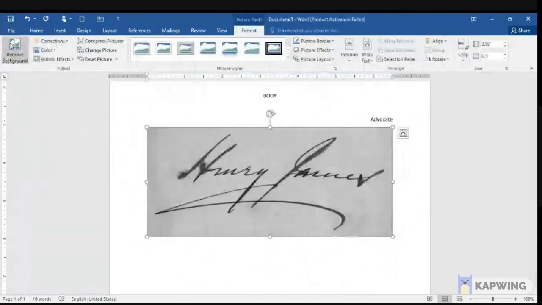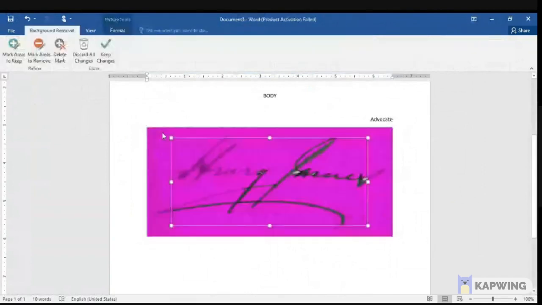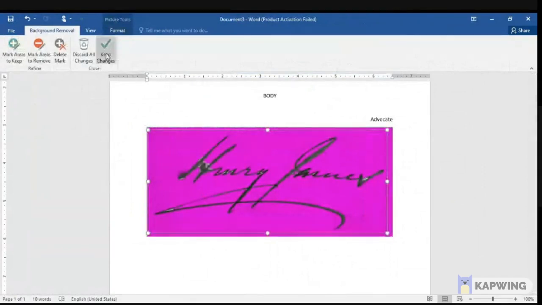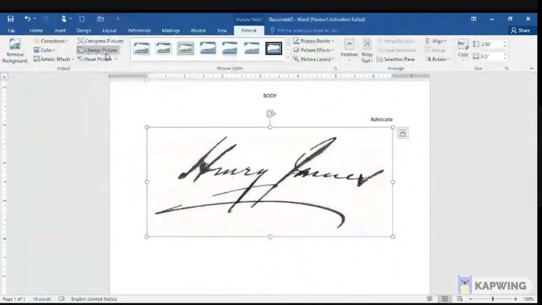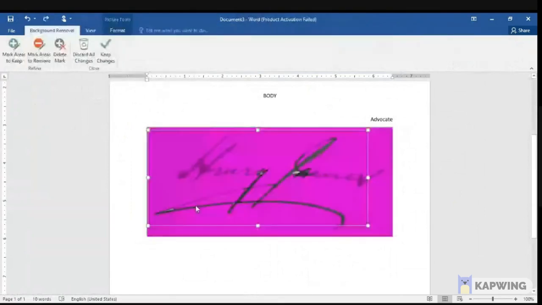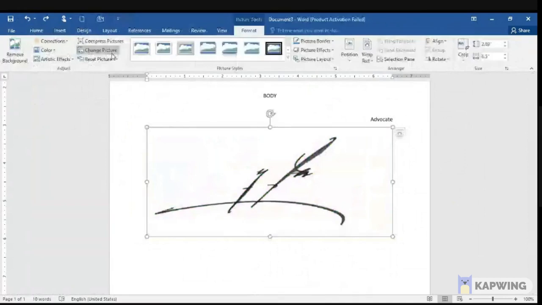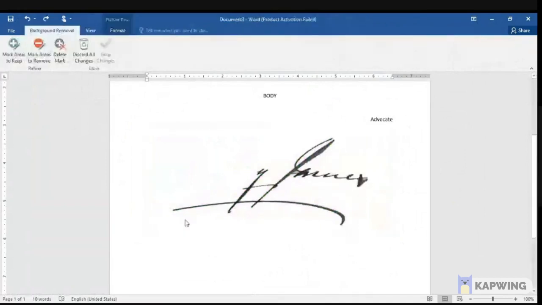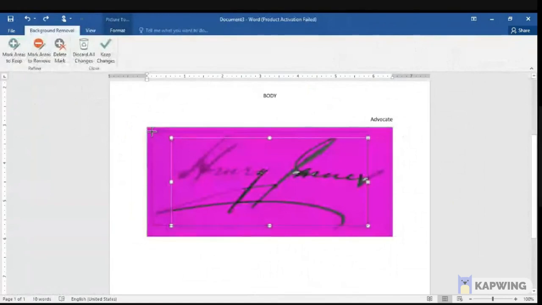So now here I'll go to remove background, and I'll extend it because it has not covered the entire signature. So it is there. And yes, let me go for keep changes. Now whatever I wanted has been retained. And now I can see that this particular line is not there. So as you can see here, this line is missing. So some parts are missing. Let me get back all of them.